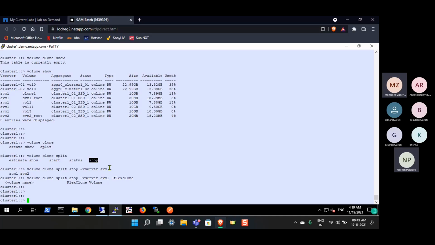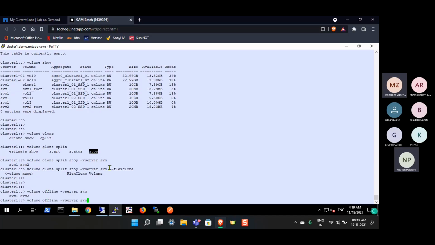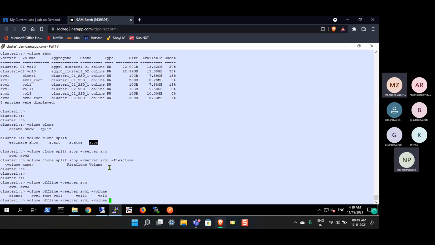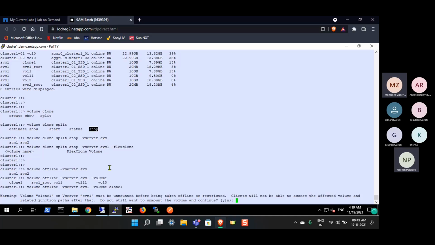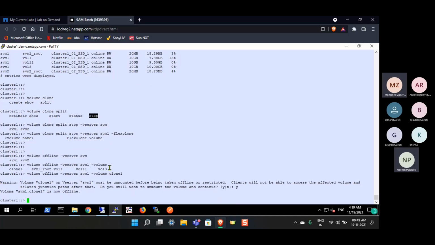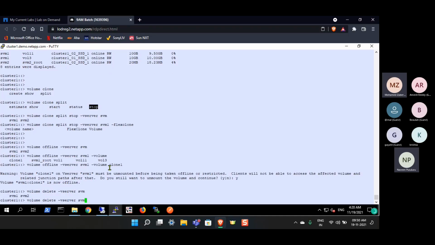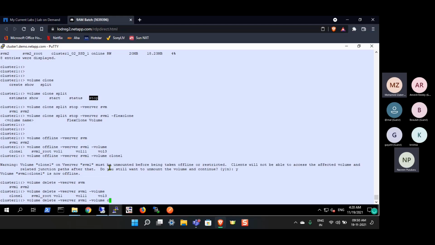Okay. Once you are done with your testing, what you can do is just offline the clone. I mean, it is not a clone anymore, it is a normal volume. Just offline it and delete it. That's it. I mean, you need to delete the share first. I'm deleting it here directly, but normally you need to delete the share first.